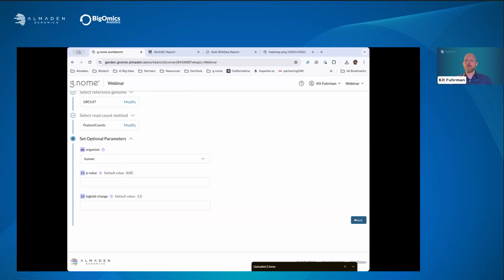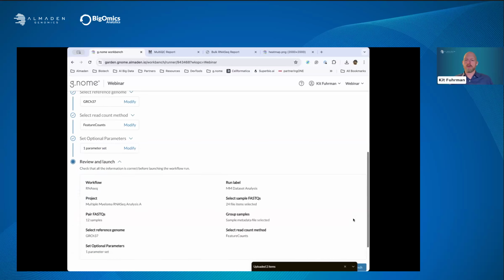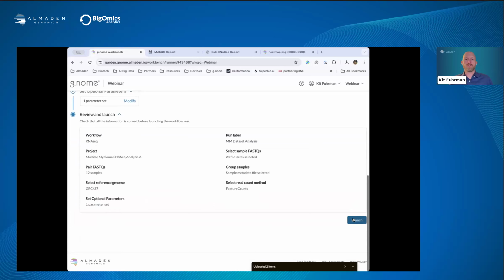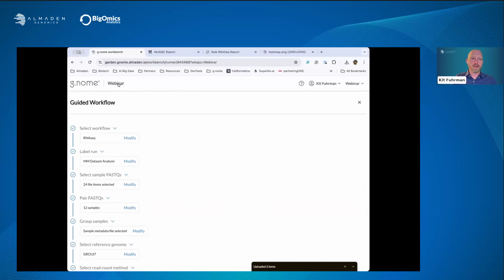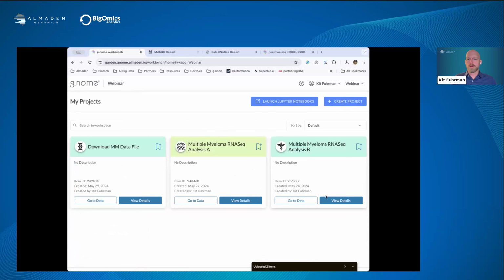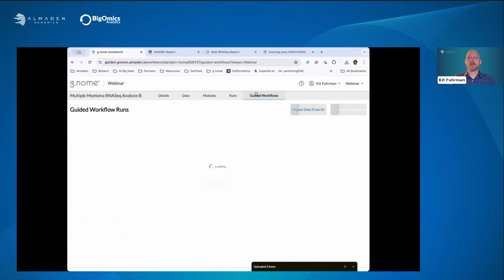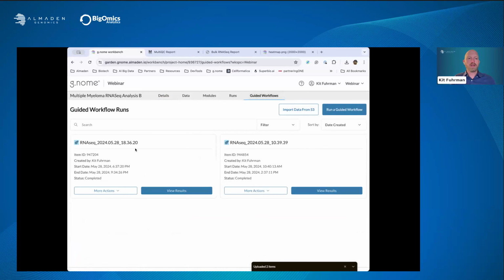These are common parameters that people want to change depending on their analysis. And so this will do static analysis, and I'll show you what that looks like here in a second. But you can set these up, and then it gives you a nice summary of what you'll be running. And so this will spin up again all the resources you need to process these 12 samples, and then I'll share with you the output. I won't launch it here because I've already run it, but I can share with you the output of the guided workflow. And so here I have a completed run.